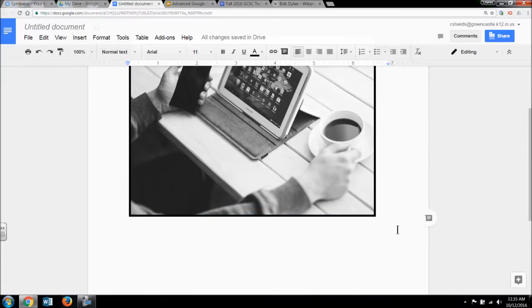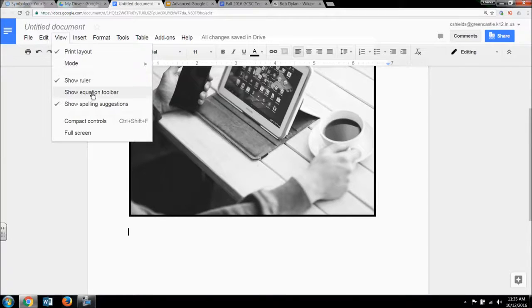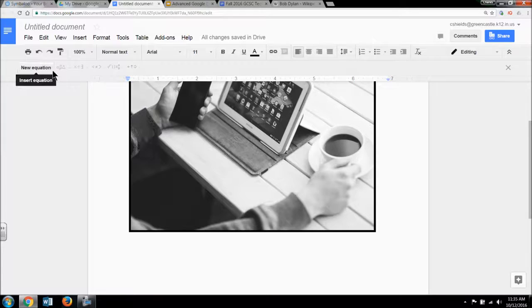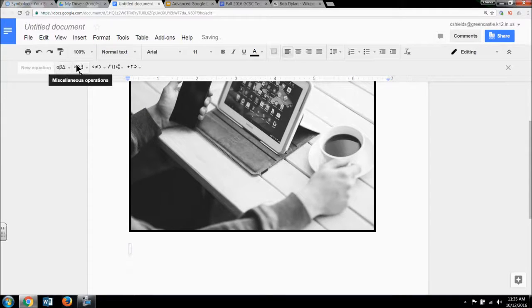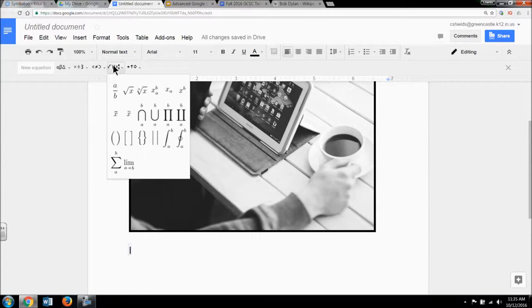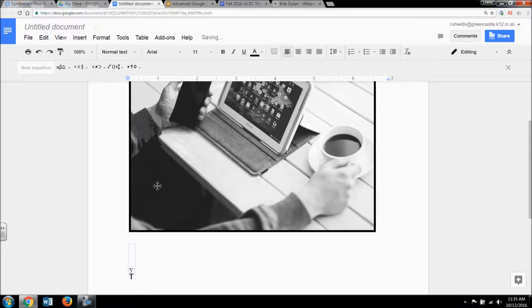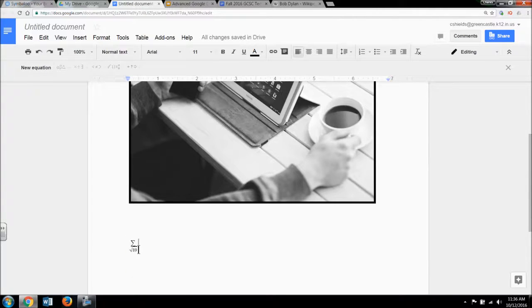Okay, another feature that would certainly be of use to science and math teachers is the equation bar. So if I go to View, I can go to Show Equation Toolbar, and I can insert a new equation. I have numerous options to choose from: Greek letters, symbols, and entire formulas. So let's say that I wanted to find the sum of something, and then I wanted to find this over the square root of some number. I can insert the formula, and there it is, and I can edit that formula.